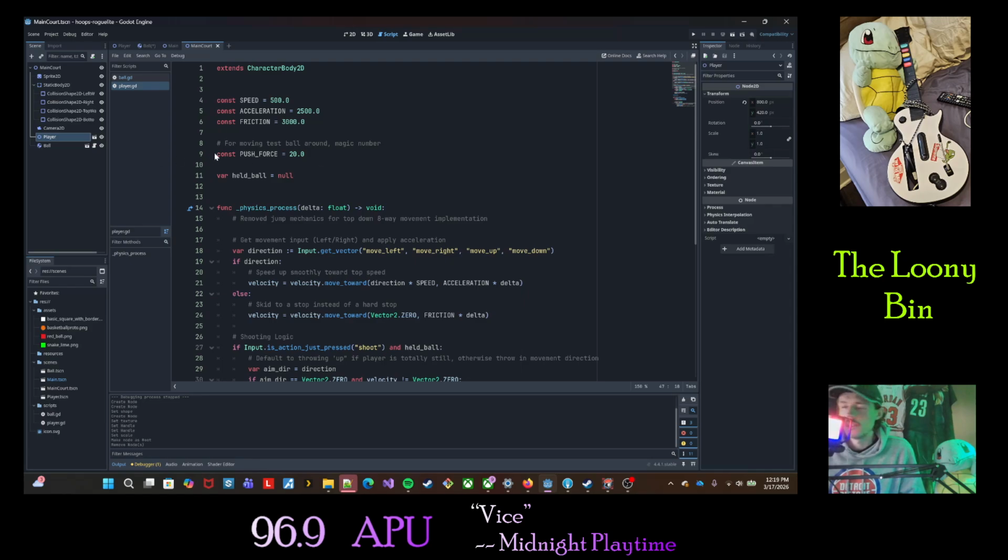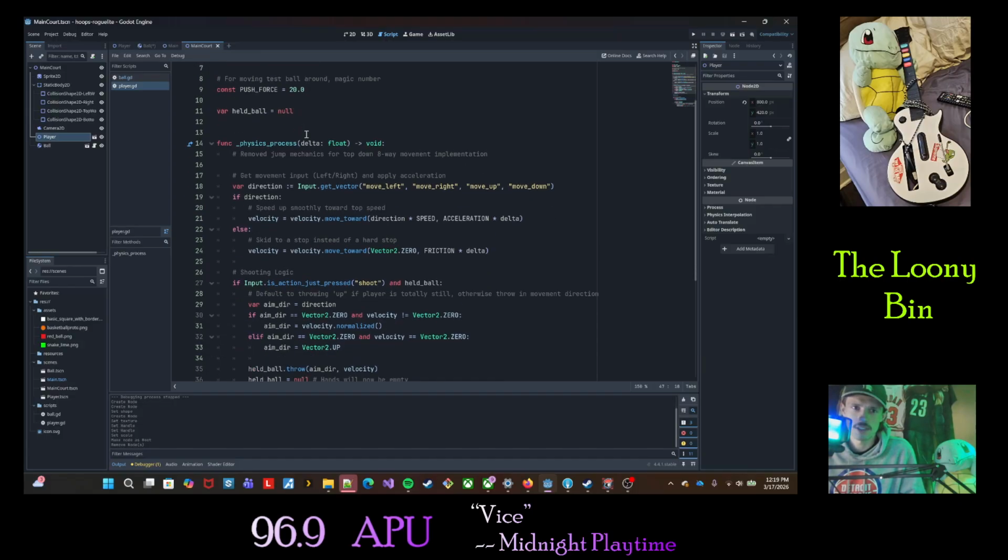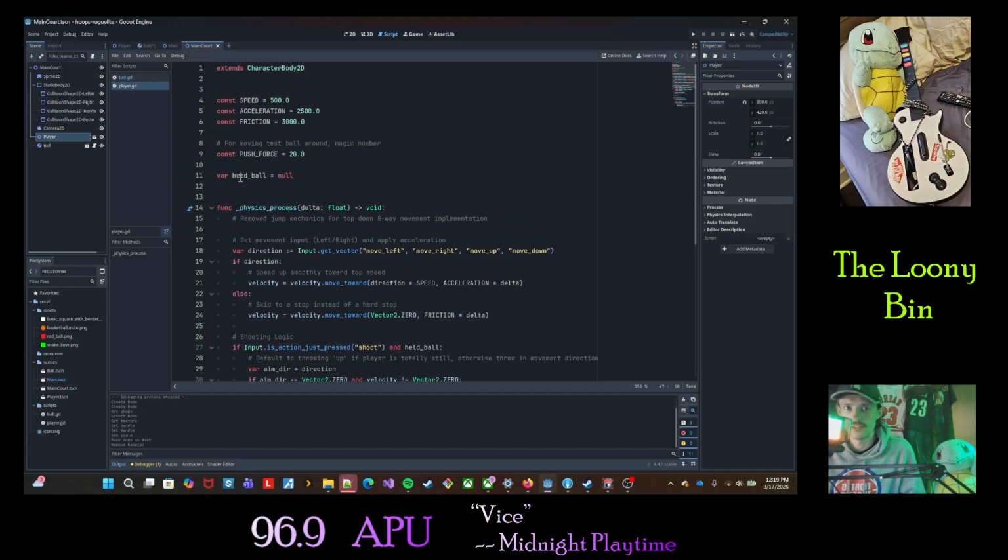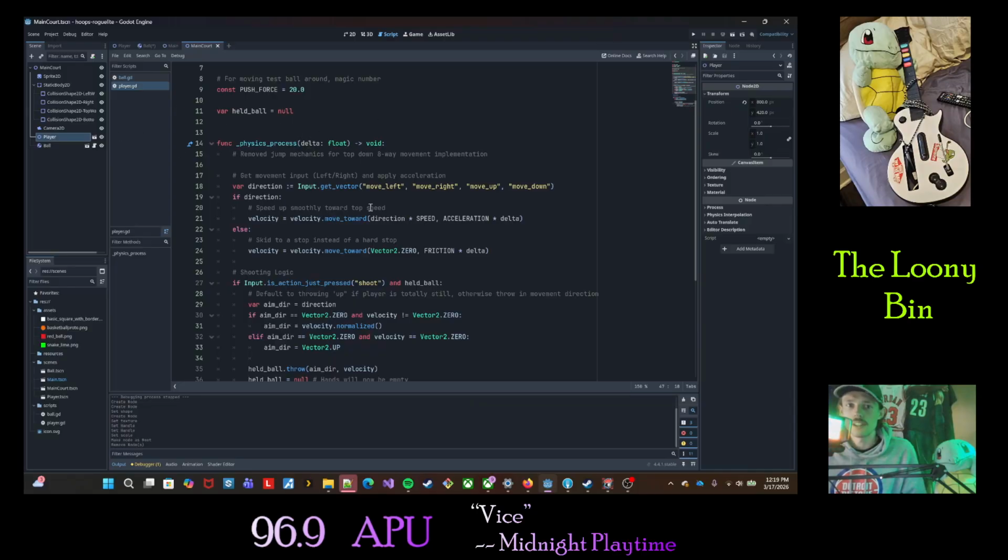This push force, when I added the ball, was just for testing, so you can kick the ball around a little bit, but it's basketball, not soccer. And then we have this variable held ball, which is null. All null means is an intentional absence of a value. So you're letting Godot know, hey, this variable exists, and intentionally there's nothing in it at the start. You'll see why later. But this is just for physics process.